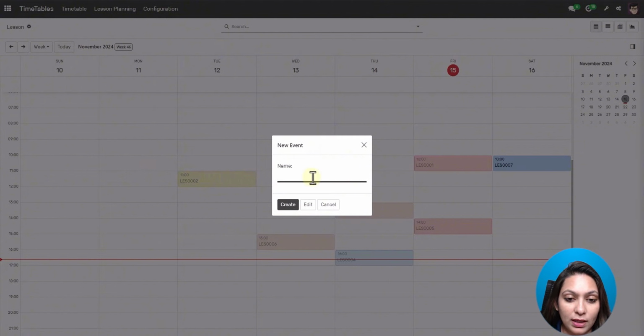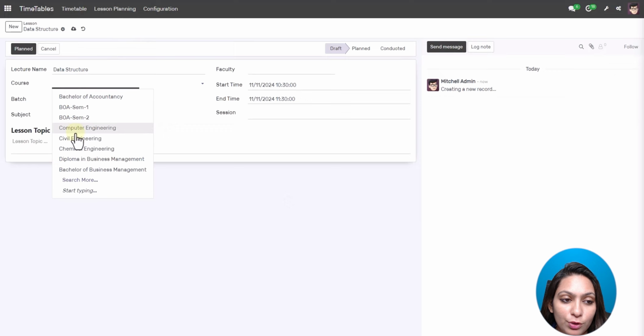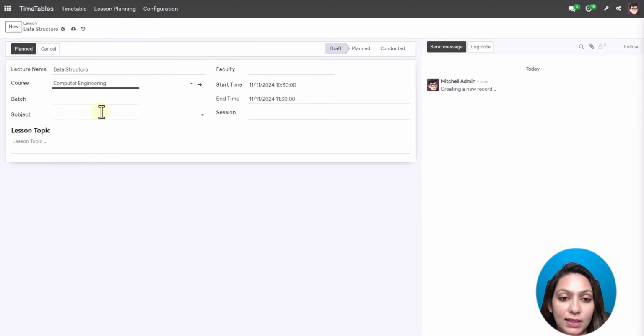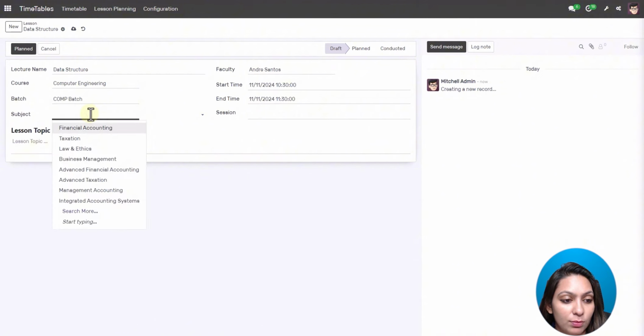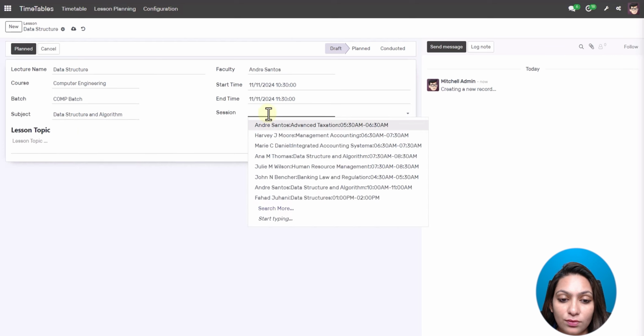So I'm adding a session for data structure. For which course, I'm selecting computer engineering. I'm adding the lesson planning for which faculty, Mr. Andre, which batch, the Datacom batch, and for which subject, data structure and algorithm. Now I will add the session. For which session am I going to add this? It's for Mr. Andre.